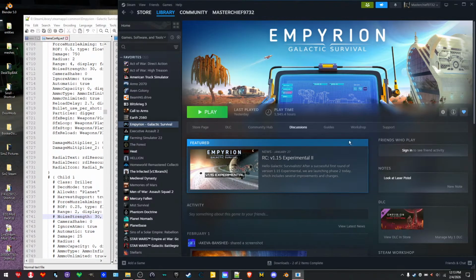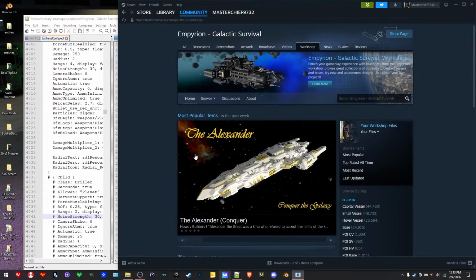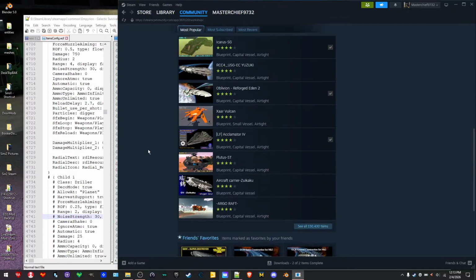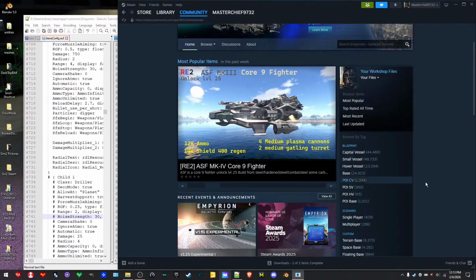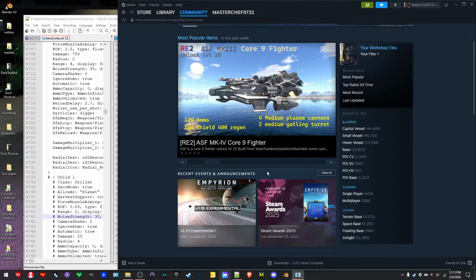Then you'll have all this stuff. If it's installed, it'll say play. If it needs to be installed, it'll say install or not installed. And then you have these little tabs right here: store page, DLC, community hub, discussion, guides, workshop, and support. The tab that we're going to be interested in is the workshop tab. Look at that. All right, now you can thumb through here.